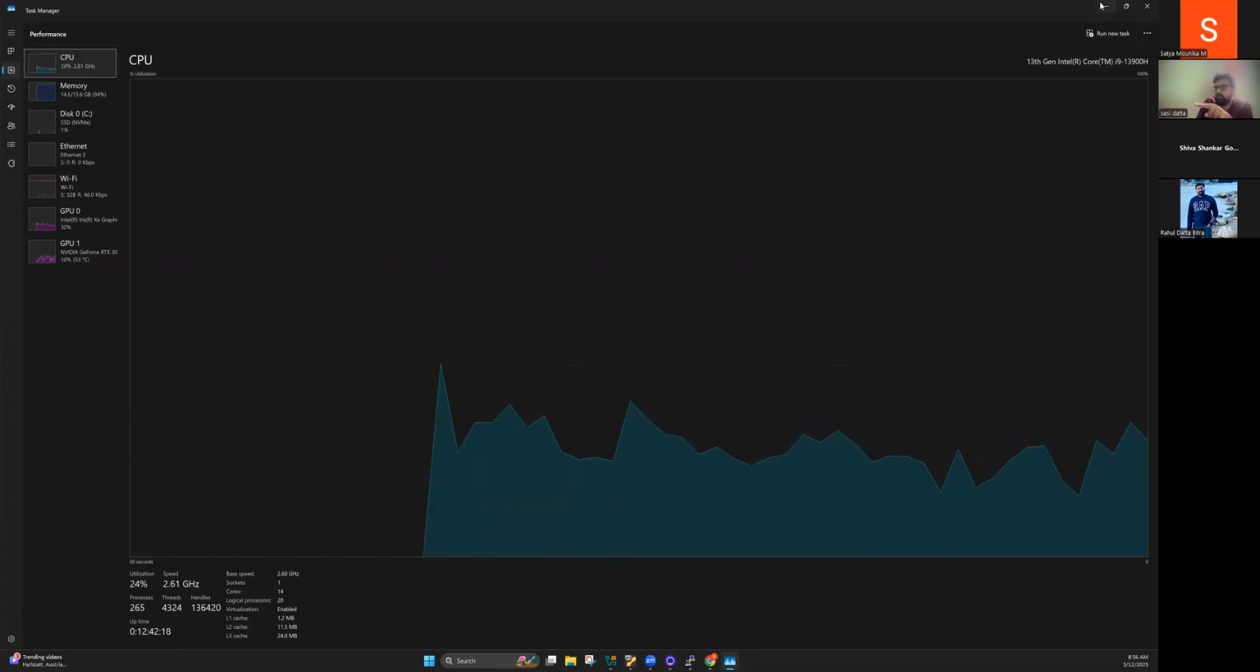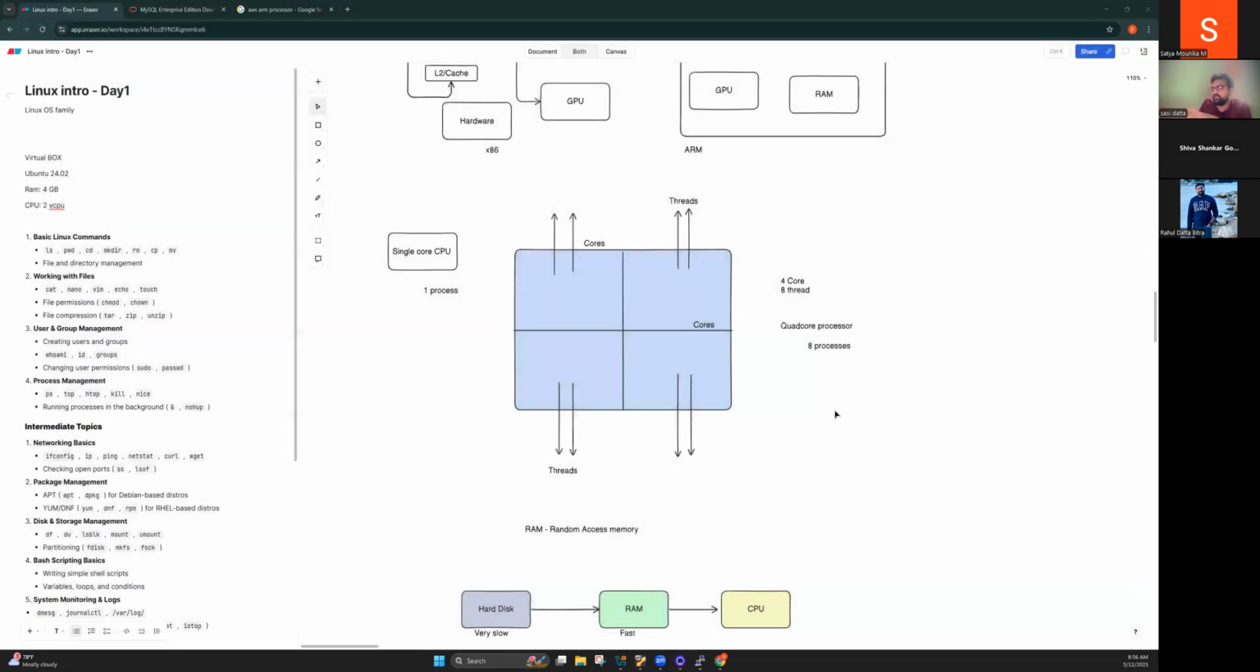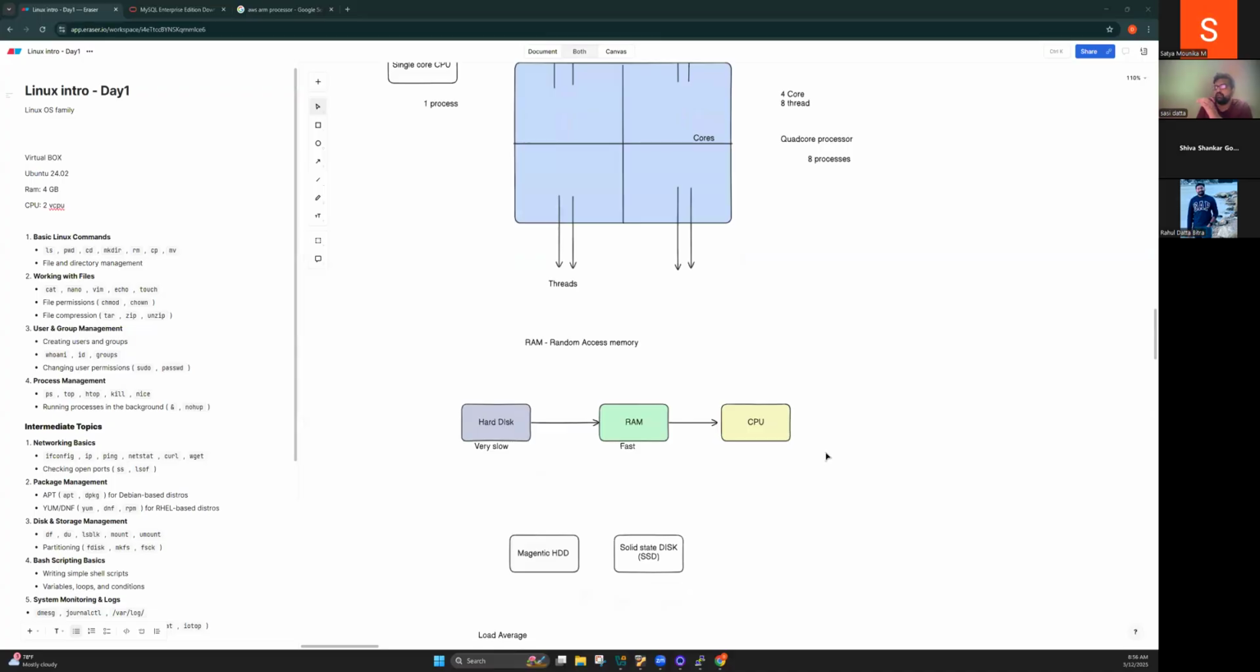So we have 4 cores. We donated 2 cores, or we assigned 2 cores from ours, to the Ubuntu VM. And this is where you can see the threads, thread handles and all. We can go in deep, but I think this should be fine for now. And we will see how exactly the CPU and RAM work.